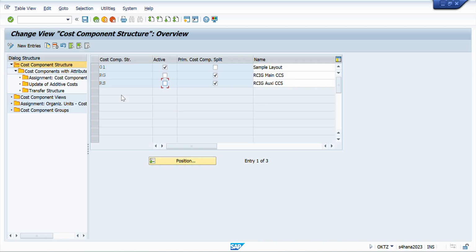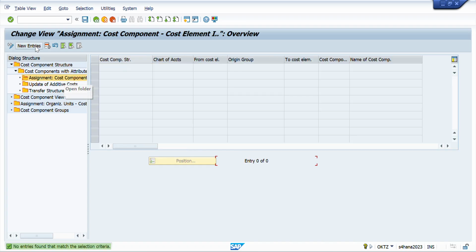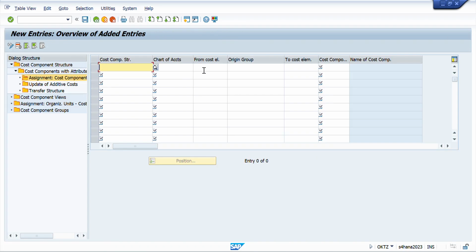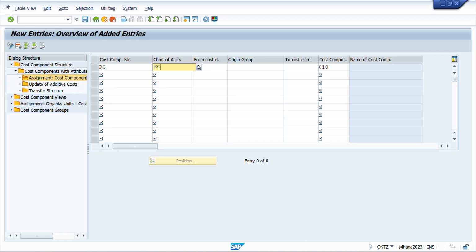Now we will assign the respective GL accounts against each of those components. As an example, for raw material cost, I need to select this and go over here, and I should specify the cost component structure RG and the chart of accounts RCIG. From what GL account to what GL account will represent my raw material cost component. So this I will record in a different session, that is part 5.